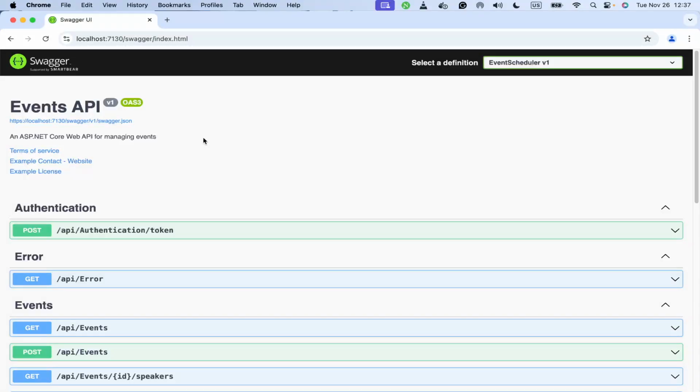In the last demo we discussed how we can add Swagger UI to our ASP.NET Core Web API application to get more idea about our application. So now in this demo we are going to add XML comments to our Swagger UI.